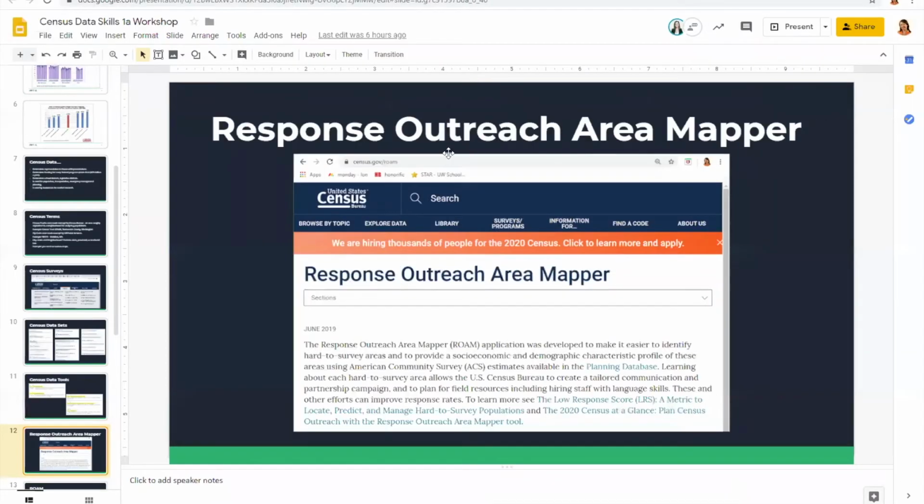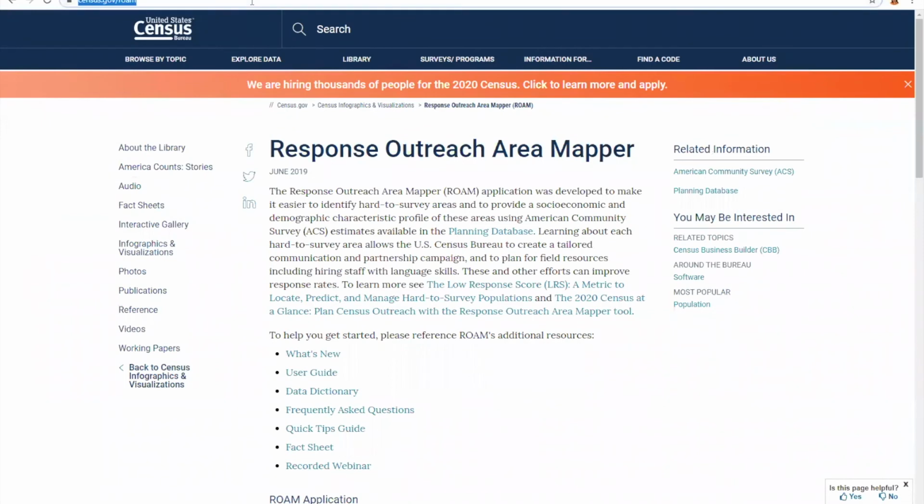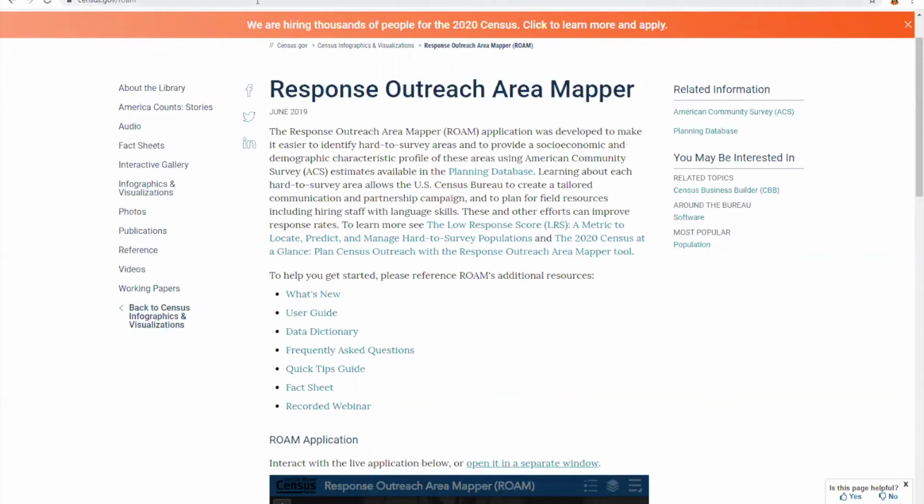On your laptop, on your computer, we are going to open up a link: census.gov/roam. ROAM: R as in red, O as in organic, A as in apple, M as in mommy. Response Outreach Area Mapper, ROAM. Are we on the same page?